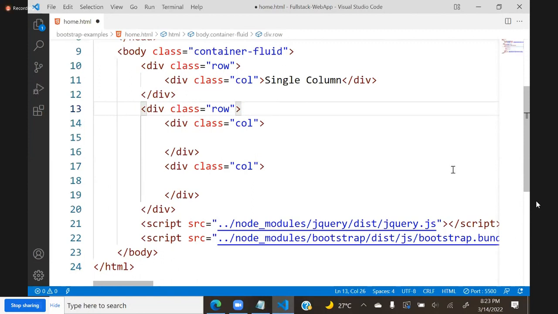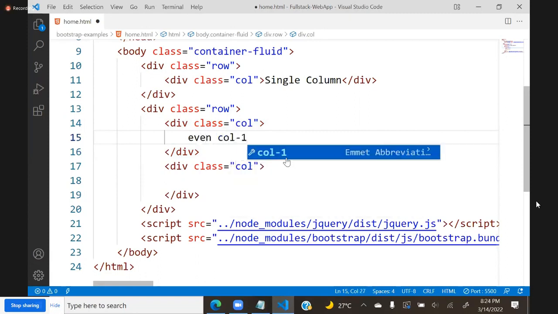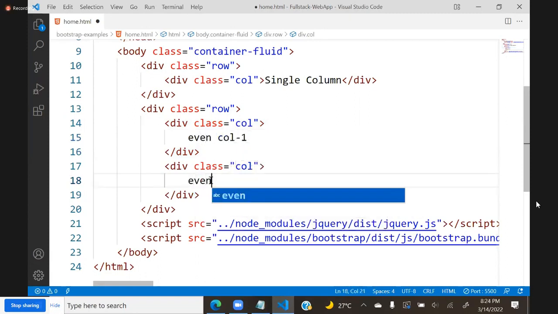And important, these 2 columns are evenly distributed. That means they will be 6 and 6. If you don't give a number, they will be evenly distributed, whether it is 6 or 3 or 4. However many you give, they are evenly distributed. That means this is even column 1, and this is even column 2.